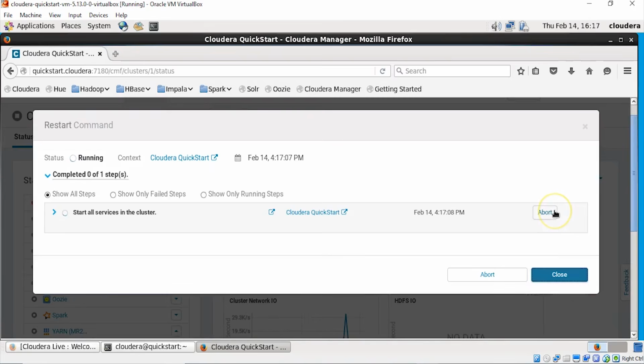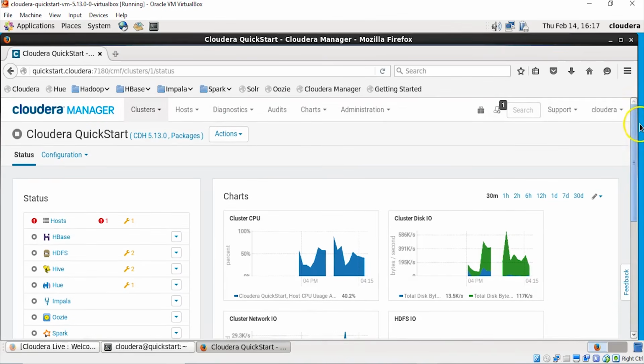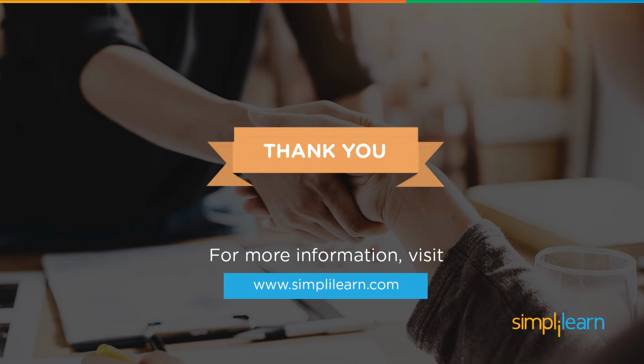At any point of time, if you have any error message, then you can always go back and look in logs and see what is happening and try starting your cluster. So this is how we set up a Quickstart VM, and you can be using this to work with your Cloudera cluster. So thank you and keep learning.